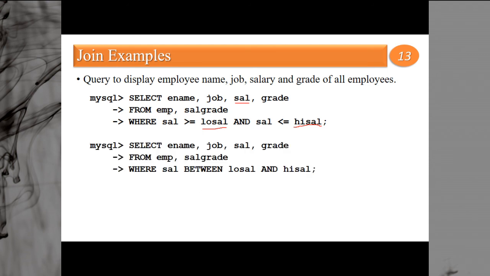The same operation I can perform with the help of BETWEEN also. Select employee name, job, salary, grade from employee, sal grade, where salary between low salary and high salary. Okay, so here salary is compared with low salary and high salary. That is a different column name. So it is a non-natural join. Salary is compared with low salary and high salary.